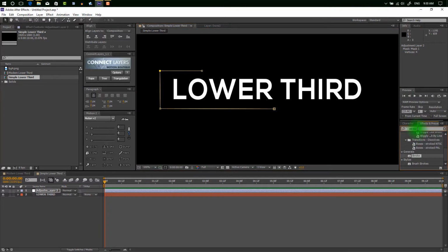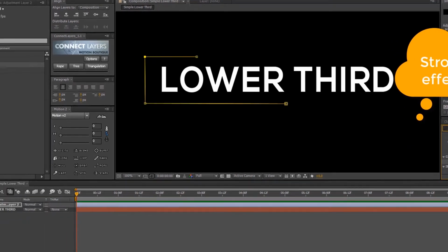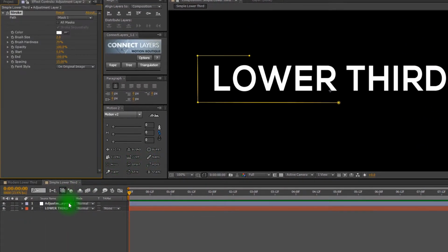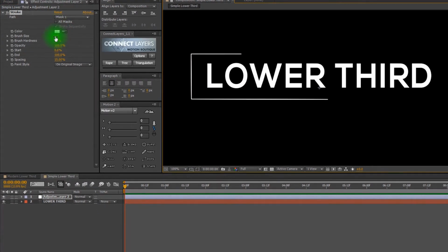Then I am going to add an effect called Stroke to the adjustment layer. And hide the mask, so that we can just see the stroke. Now we need to animate the End property to get this kind of stroke effect. You can see, set this to 100, go to about, let's say 2 seconds, and hit the stopwatch of the End property, and go to the beginning of the comp and just bring this down to 0, and we should have something like this.